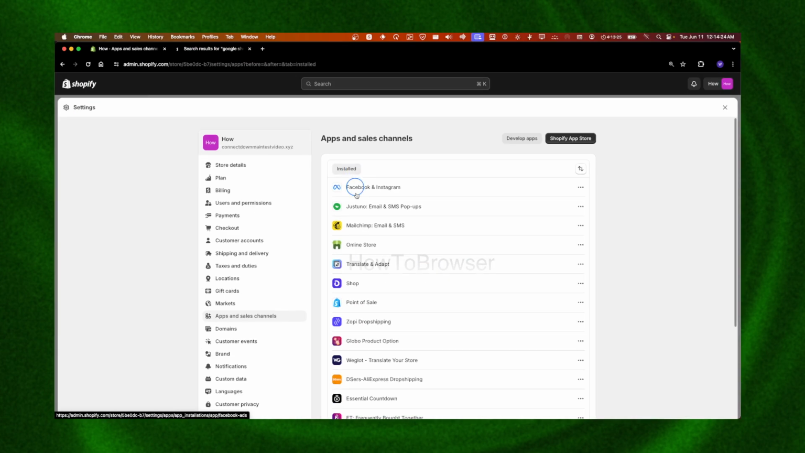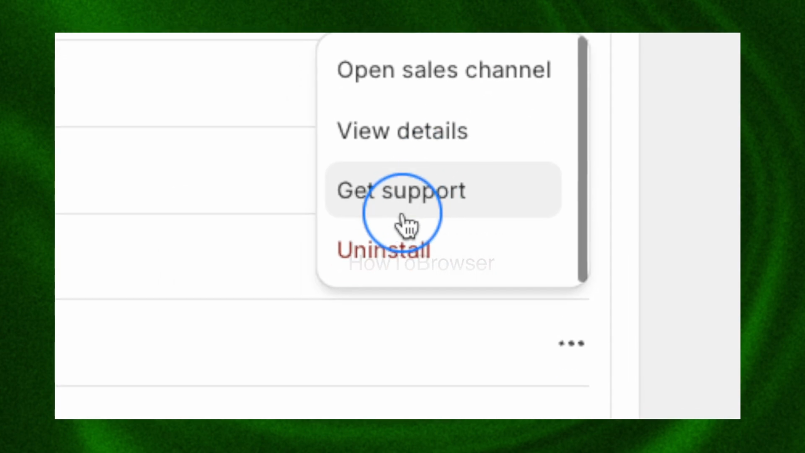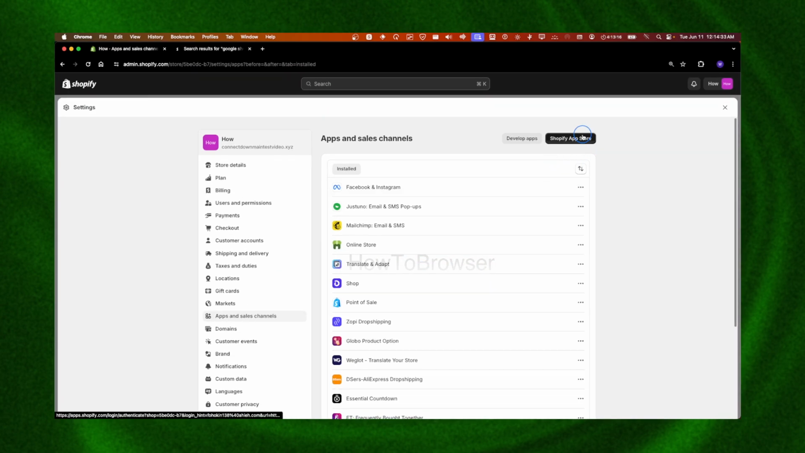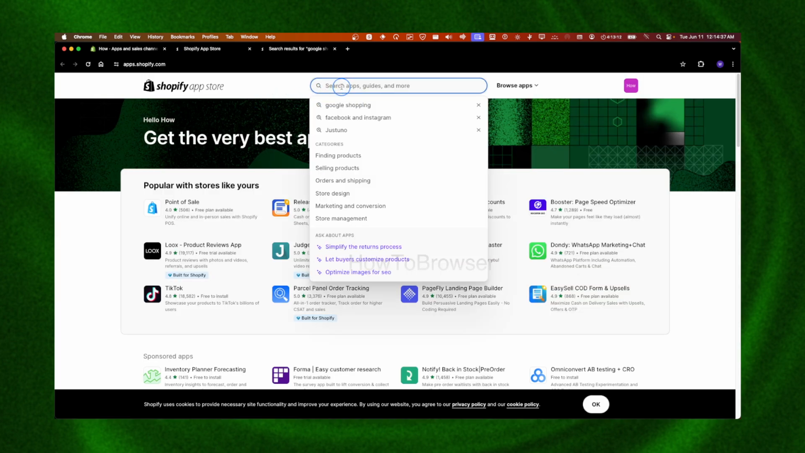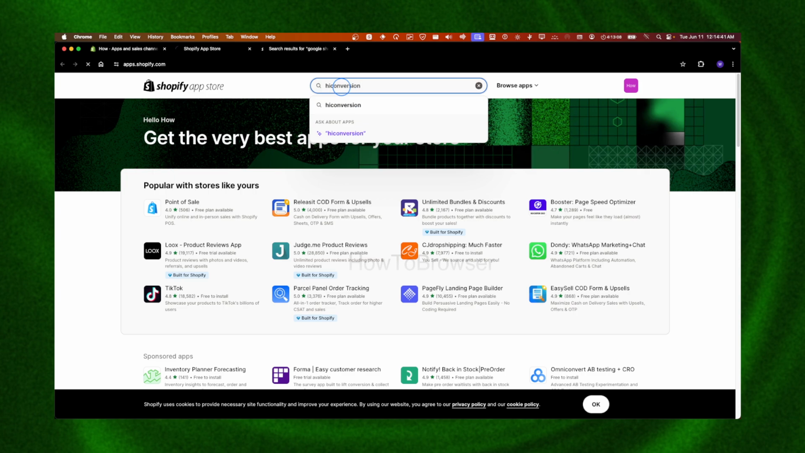By the way, here we have all the apps we installed. And if you want to remove one, we can click on the three dots and uninstall. And let's click on Shopify App Store. Very nice. And then here in the search bar, we're gonna have to write the app, Hiconversion, and enter.